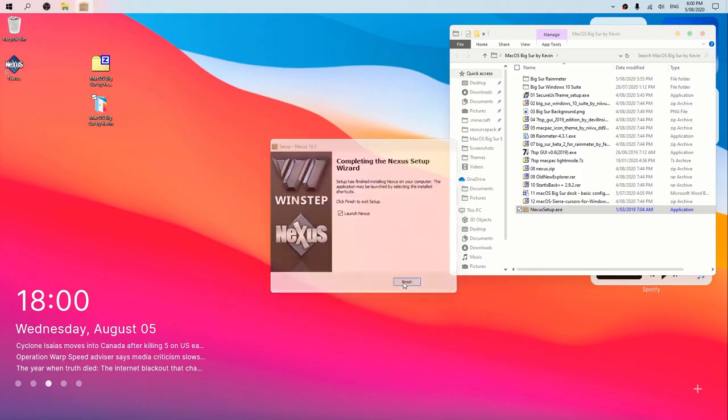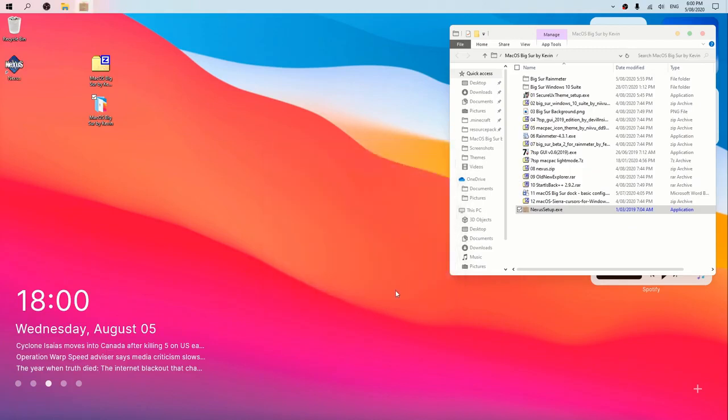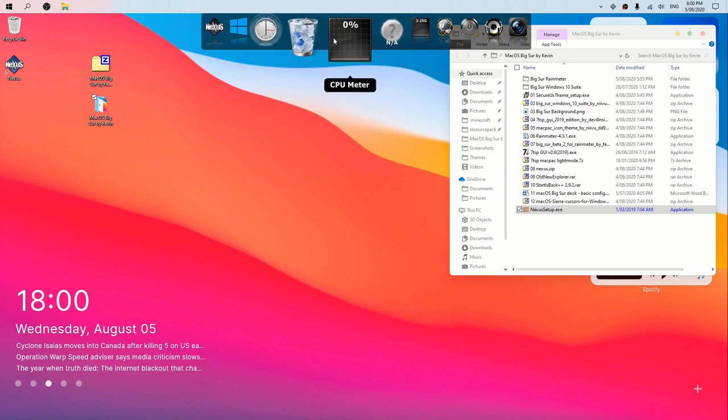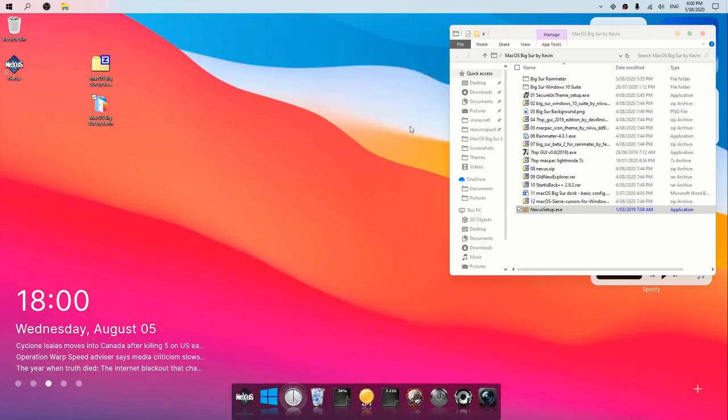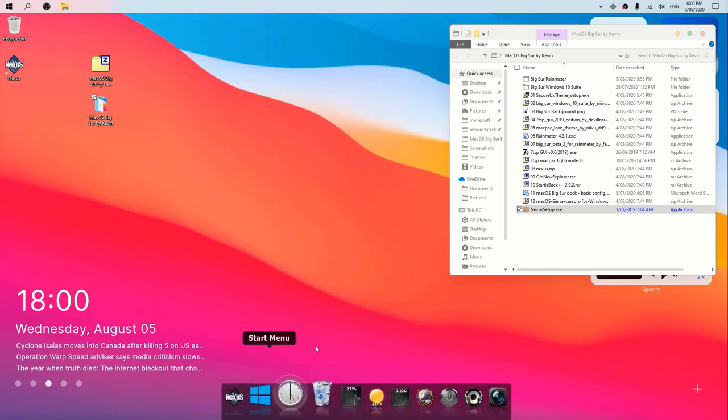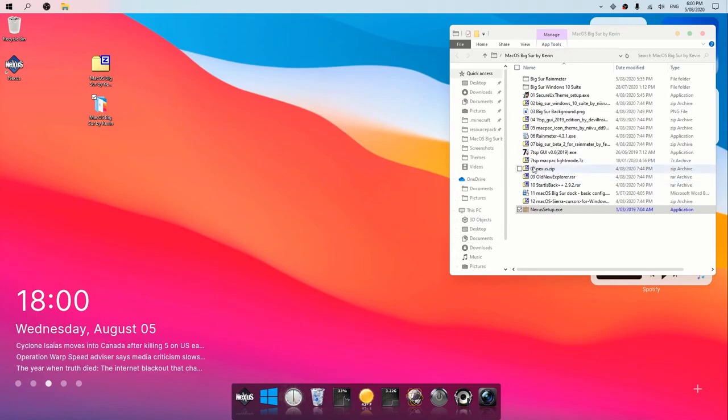registering files. We're gonna launch Nexus, and we won't be making any major changes. It looks ugly, I know, so instead we're just gonna right click, and then we're gonna do screen position, and we're going to do bottom screen edge. We'll be changing this to the macOS dock after we're done with Old Is New and Start Is Back.